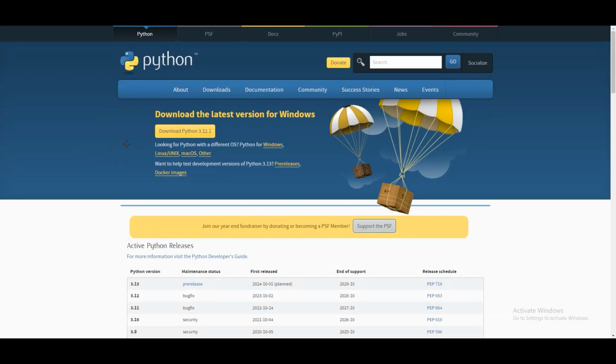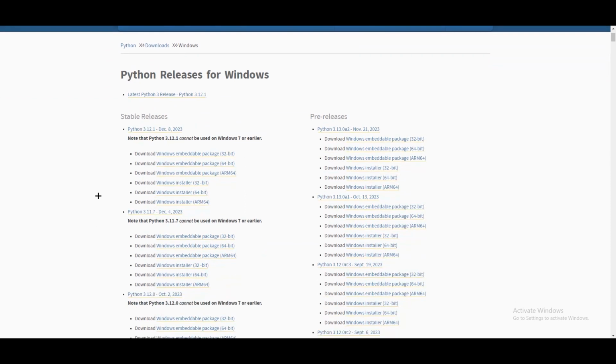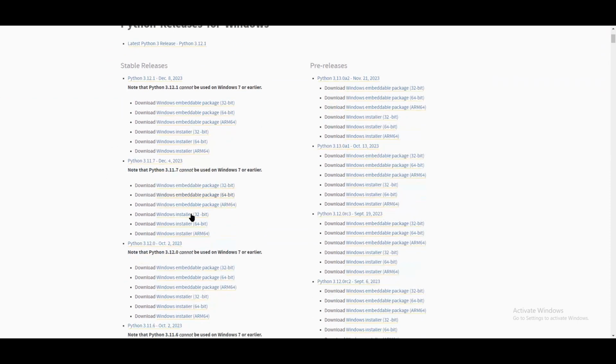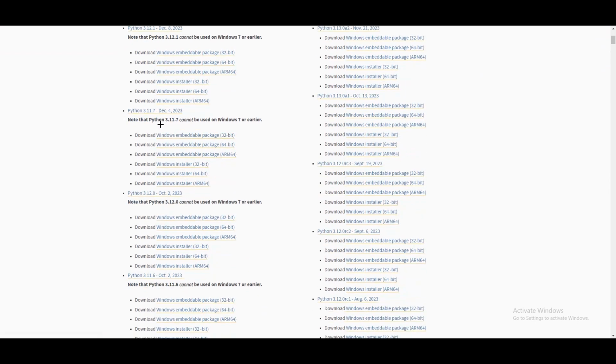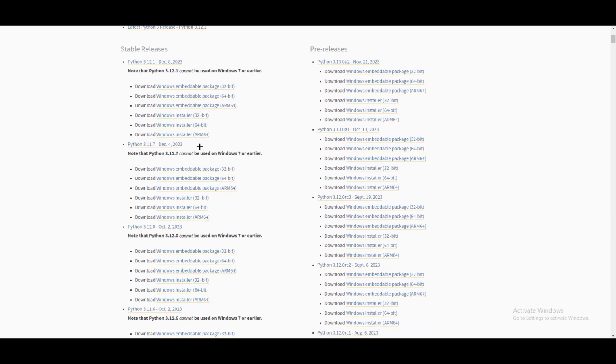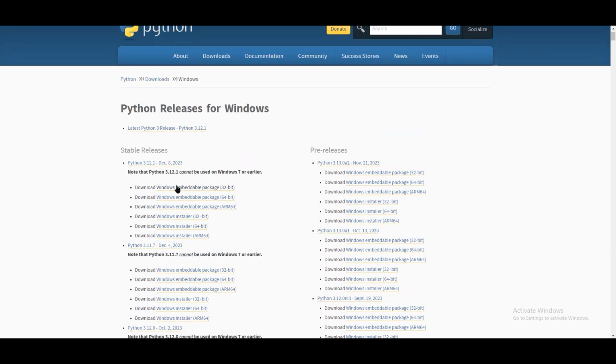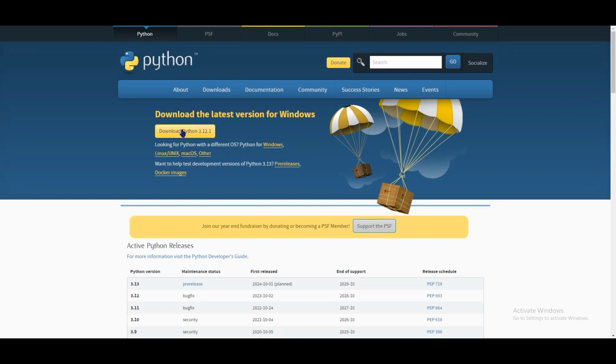Once you end up over here, you can see that we have our latest version, which is 3.12.1, and if you go over here you can see all the releases that have already happened. You can scroll down, you will find Python 3.11.7, so it cannot be used on Windows 7 or earlier, so just remember that. But in my opinion, just go for the latest version instead of going for 3.11.1.